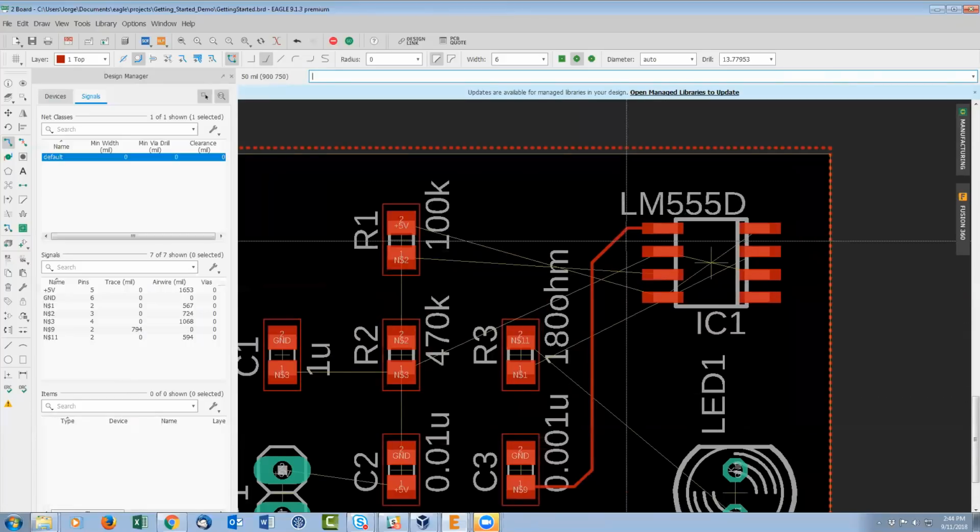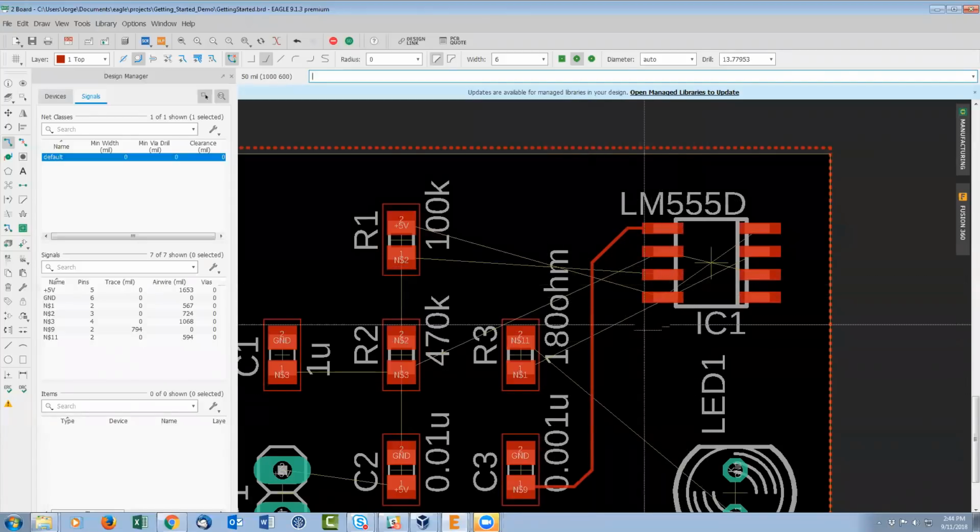There we go, and it'll beep if you make a good connection, okay? So really straightforward. Now, let's say this one over here. Say I now need to put a transition. I need to put in a via.